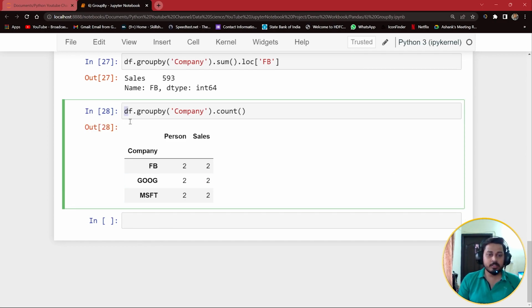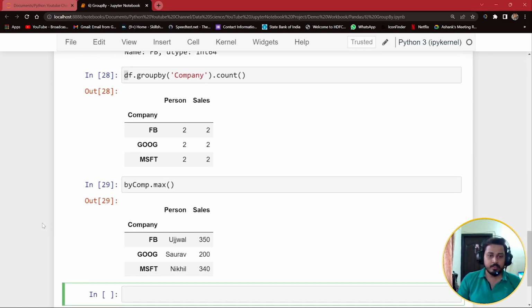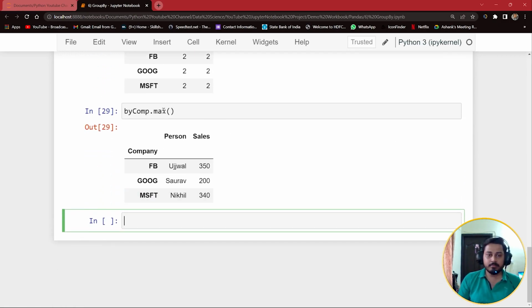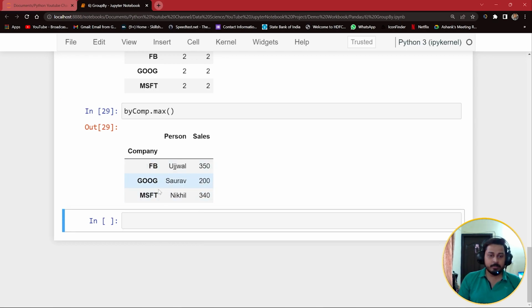Now we have different functions. I'm taking bycomp only, and I'm going to say .max(), which gives me the maximum of all these values. So let's say who gave the maximum number of sales. You can see that Ujjwal in FB gave the maximum number of sales, then Saurav from Google gave the maximum, and so on. Depending on their company, the maximum number of sales comes up here.